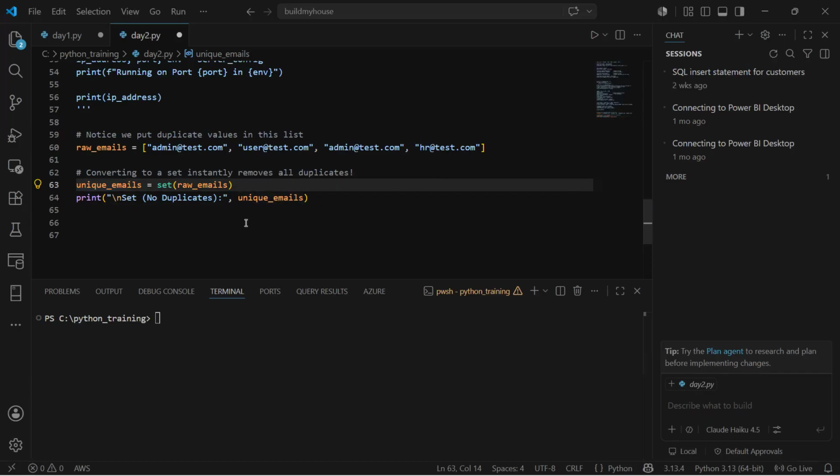So now if I just go ahead and save it, and then execute. Okay, now you can see when I'm printing out the set, the duplicates have automatically been removed. So this is the advantage of using a set.